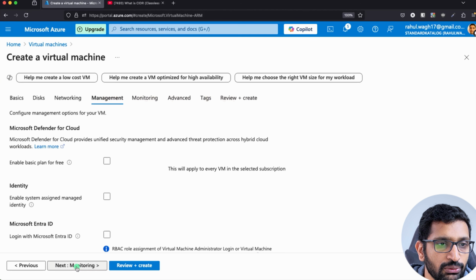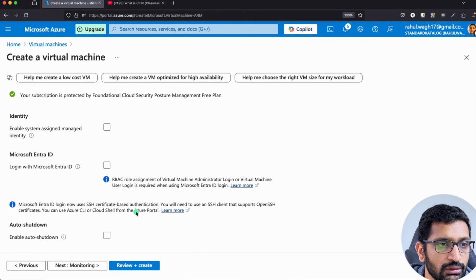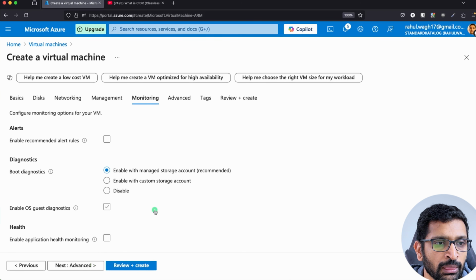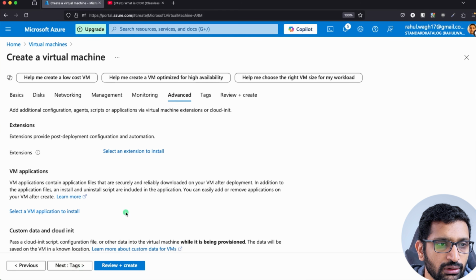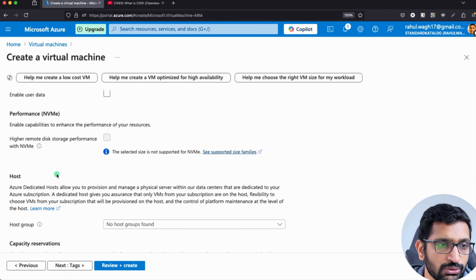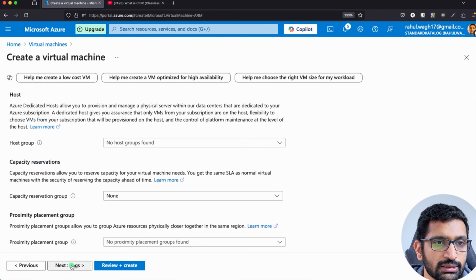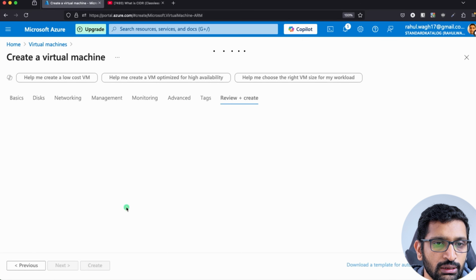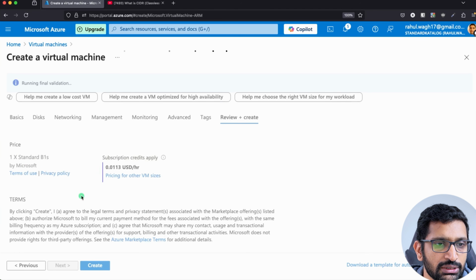Click on next management over here, and identity, Microsoft Entra ID, auto shutdown, backup, guest OS update. So just keep everything default, don't change anything. Click on next monitoring. So alerts, no, we don't want anything right now. Again, go to advanced over here, and here if you see the custom data, which we are going to take a look at later, so I'm just going to skip everything over here also, and then click on next tags. So tags, it's optional, it's up to you. I'll just skip it, click next, and see if the validation has passed.